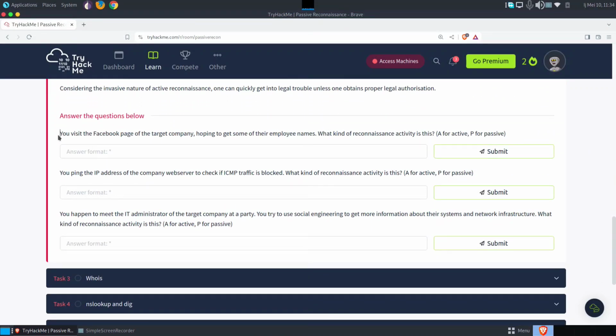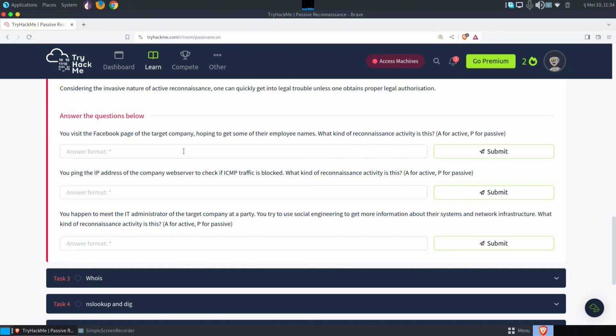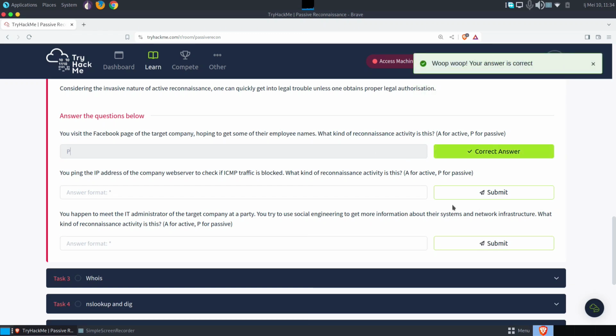Okay, here it says, you visit the Facebook page of the target company, hoping to get some of the employees' names. What kind of reconnaissance activity is this? Because here we are going to the Facebook page, we are not going straight to the target. We are just using publicly available information. So this is a part of passive reconnaissance because we are observing from the internet. So this is passive reconnaissance. I'm going to type P and it is a correct answer.